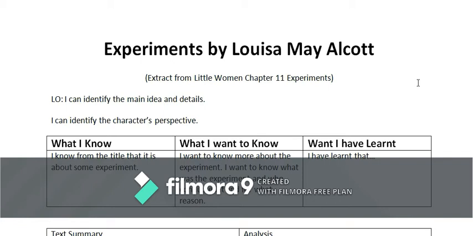Another is to identify the writer's perspective, that is Louisa May Alcott's perspective, and then to have developed your own perspective. Before we begin the lesson, we need to have the KWL chart in place. K is what I know, W is what I want to know, and L is what I have learned.